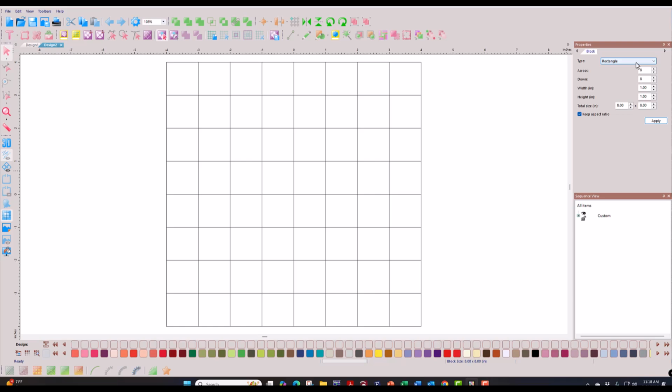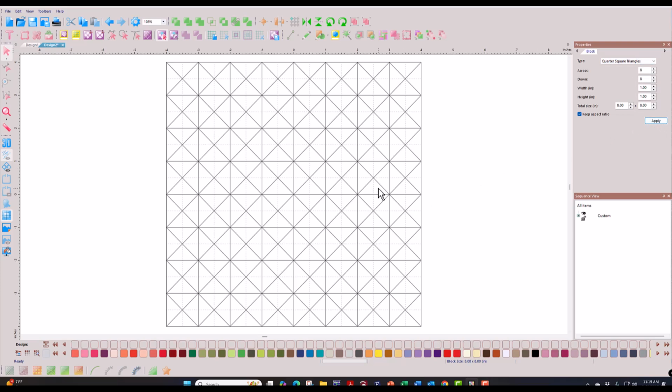So let's click this rectangle here, and you can see we have quarter square triangles, which if I click it and click apply, you can see that we get quarter squares. And what that means is that each square is divided up into a quarter. So there's 4 triangles per square.